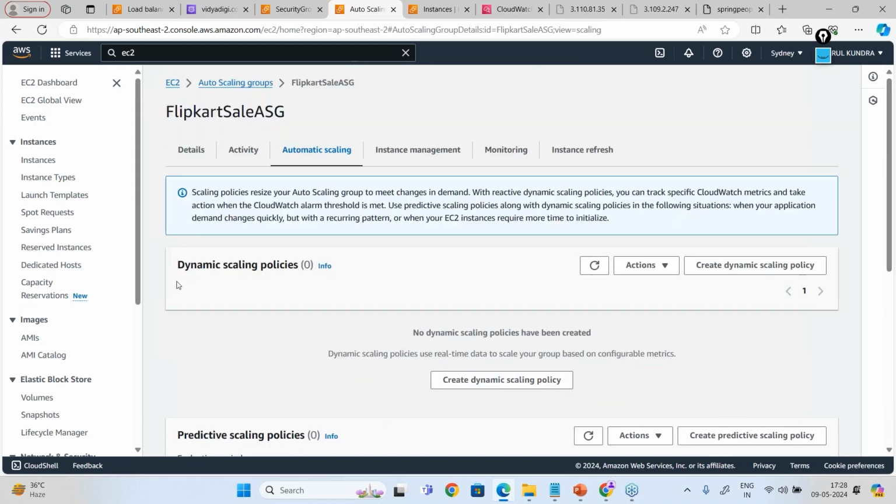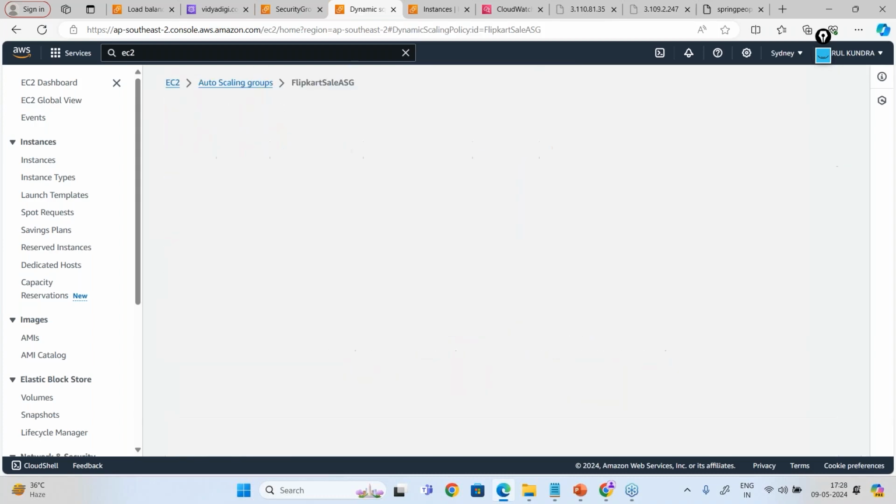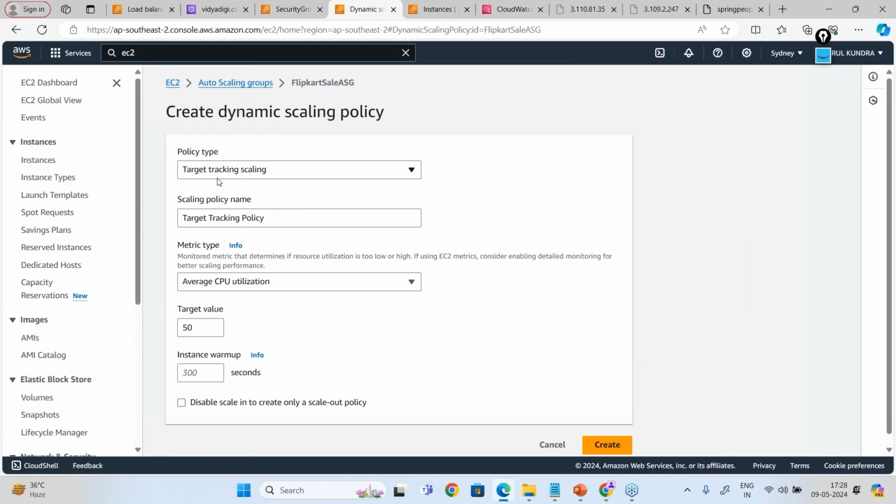We are going with the dynamic scaling policy. I'm going to create a dynamic scaling policy. Here I'm using target tracking policies, and I'm going to see whenever my average CPU utilization goes above, let's say, only 15%. I'm giving no warm-up period for the server to come into the traffic. I'm making this policy for both scale in and scale out. If I check this, it will only work for scale out. Disabling it will disable scale in. So I am using it for both scale out and scale in.